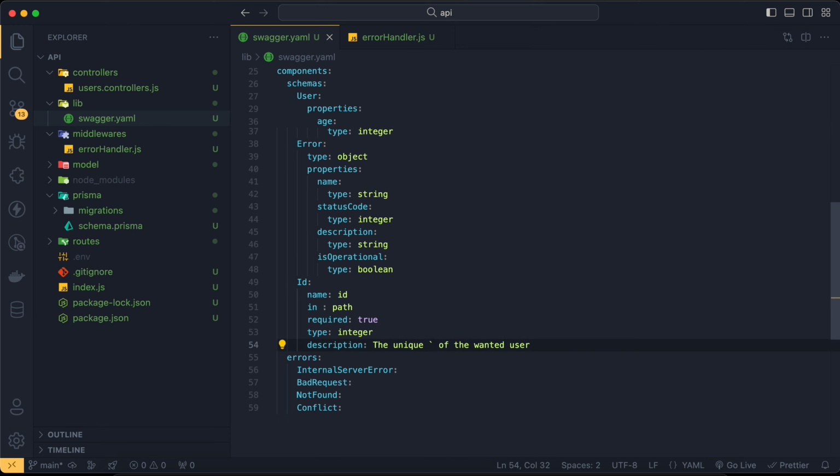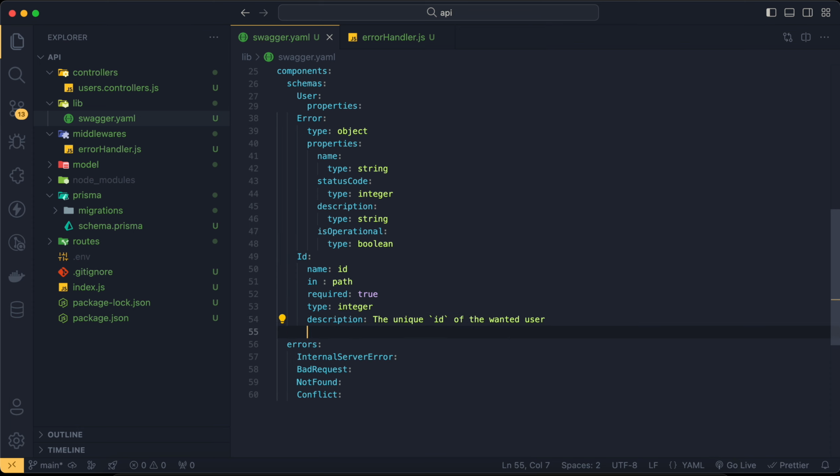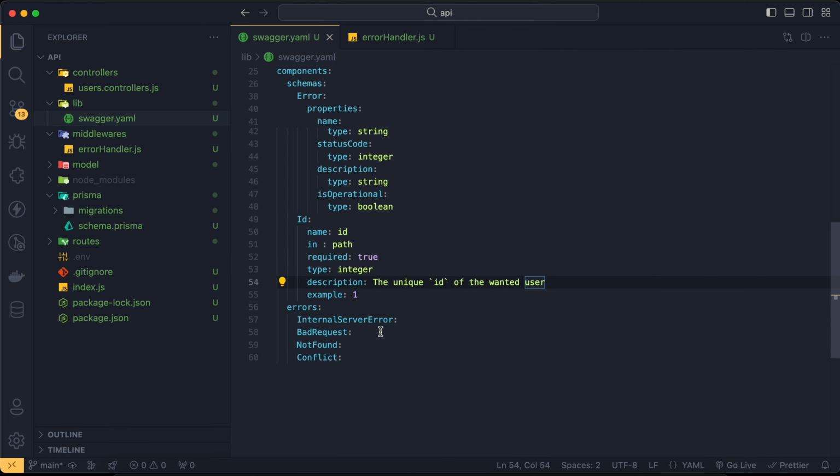So let me just test that out. Alright, so after that we could just provide some example, and this should be 1. Alright, so I think we're done with the ID, and let's just go ahead and get started with errors.